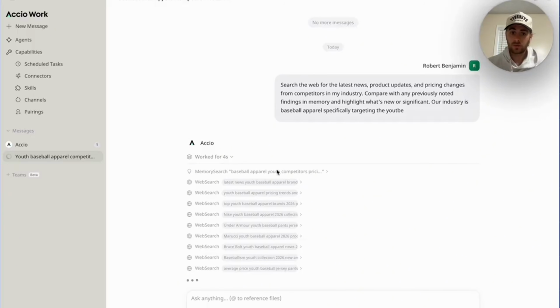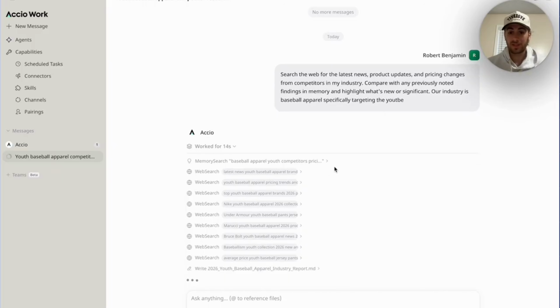Now, as we can see, this is going through. This is actually updating the memory right here, which is pretty cool. And it is performing all of these different web searches right here for all my different competitors, all things about them. And then what it's going to do is actually give me back a report, and we could see that it's writing that right now. And this does this incredibly quickly.